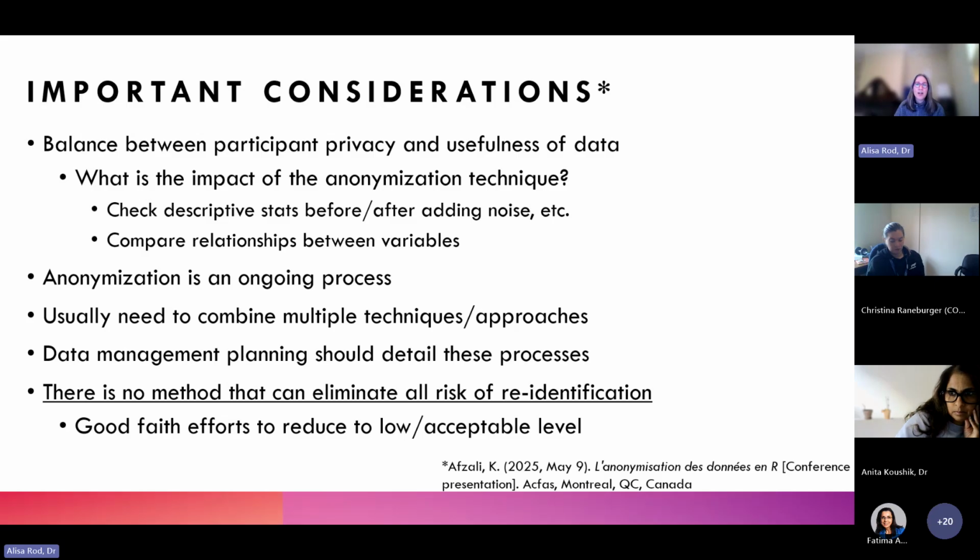All this is to say that anonymization is an ongoing process, and there's more of a spotlight on this in terms of data management and planning. You usually do need to combine multiple techniques and approaches, and data management planning should detail these processes. This should be really detail specific, not high level: what technique are you using? How are you going to prove it's anonymous, or prove that you've at least lowered the re-identification risk to a point that's hopefully negligible? But there's no method that can eliminate all that risk, so it's about doing good faith work to reduce it to an acceptable level.